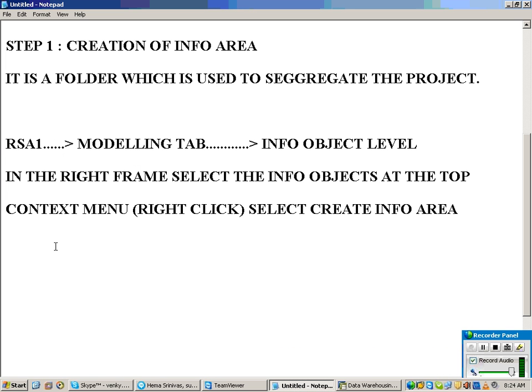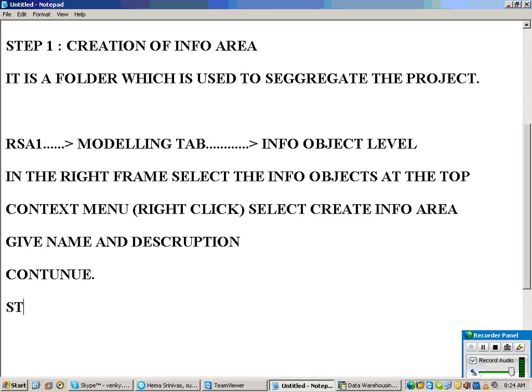Now step 2. You can give name and description. Continue. So what is your next step now? You have to start creating info objects, right? So again there is some segregation, whether you are creating an info object for a character or for a key figure. Now what I'll do, again I'll create two folders. Let us say one folder for characters, another folder for key figures, and that is called info object catalog.